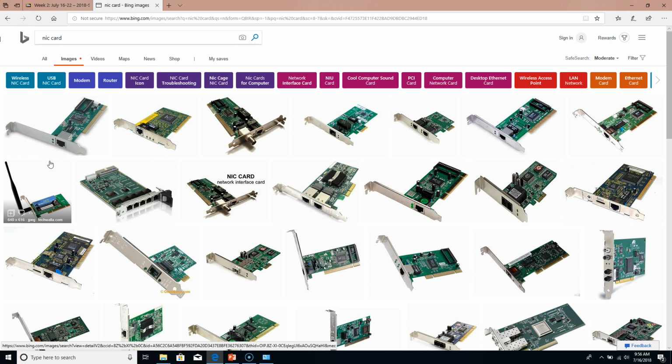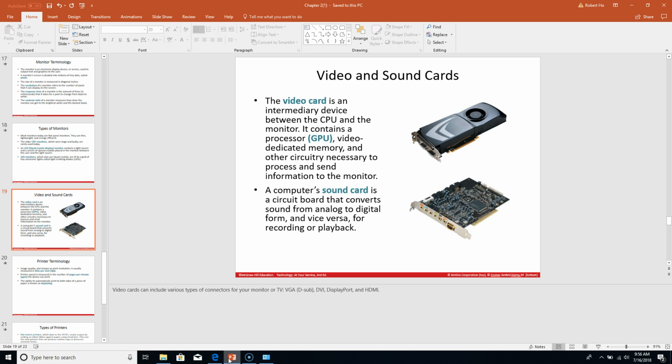Okay. So you need to know the different types of card. You have video card, you have sound card, and then you have a NIC card. Normally in a motherboard you have like 3 or 5 different slots. This allows you to put a video card, sound card, and NIC card. The more slots they have in a motherboard, the more devices they can put in.